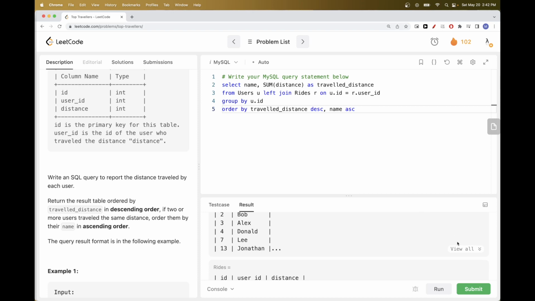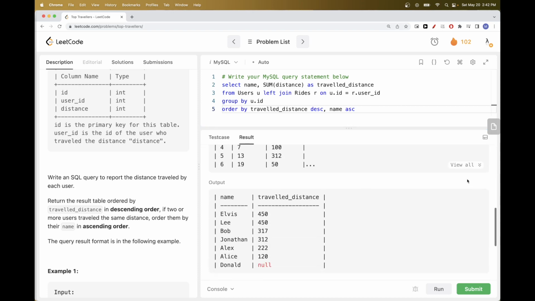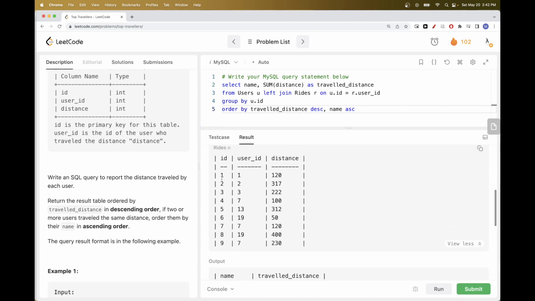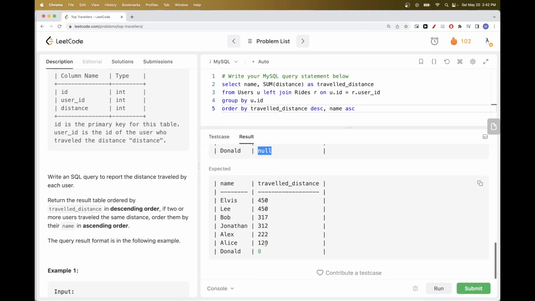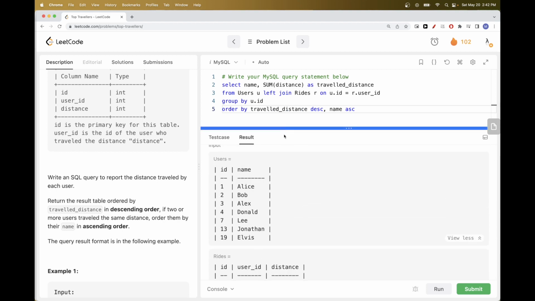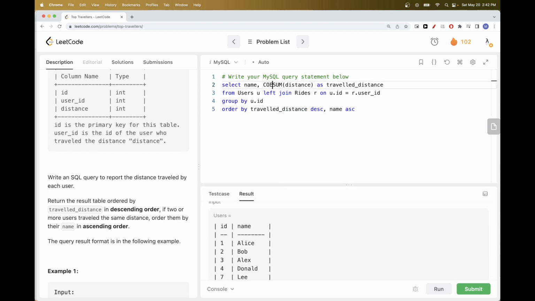Okay, looks like we have a case failure here. The problem is that if you take a look, we have Donald here with nil instead of 0. So that's easy to fix. We have this function called coalesce, where basically if the value is nil, then it will return whatever default value you give it. So let's give it a default value of 0. So I should fix it. Let's see, and it does. It gets accepted. Okay, so let's submit this and try it.